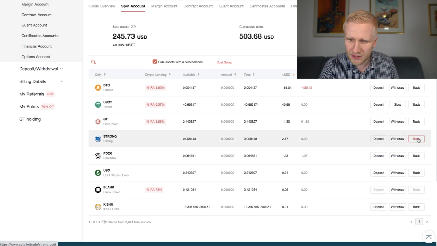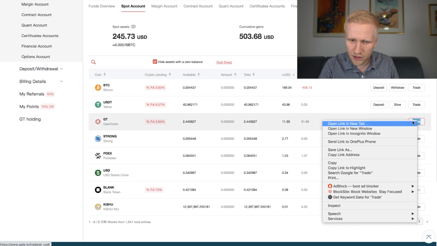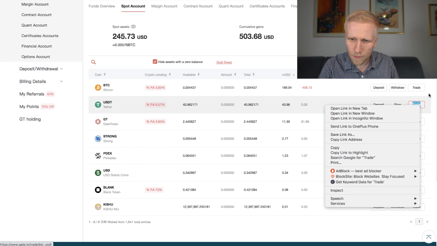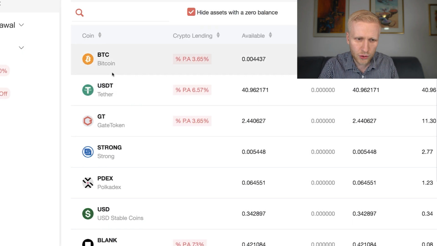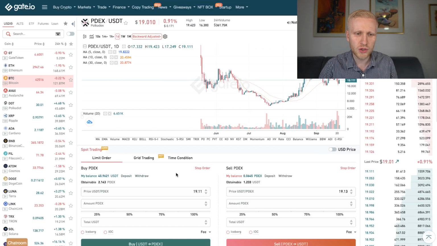I come here to trade. I open all of these trades, and what I will do, first I want to transfer all of these into USDT, and once I have USDT, I transfer that into Bitcoin. So how to sell it?